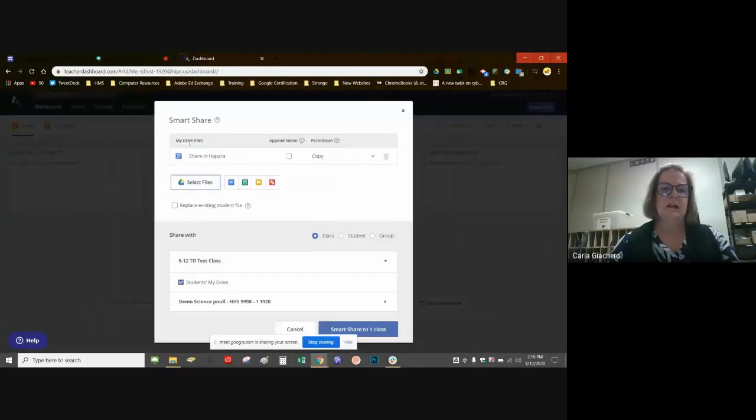And now it is attached. Two really important pieces to be aware of. Number one, this little box here that says replace existing student file. You do not want that to be checked. If you share a document that has the same name and this is turned on, it will write over top of what is already in the student's folder.